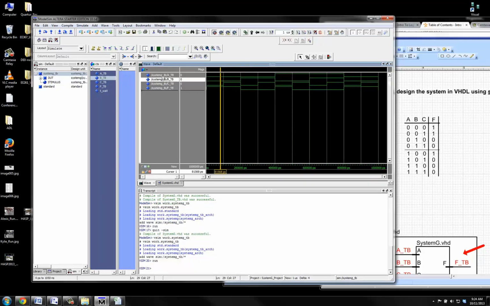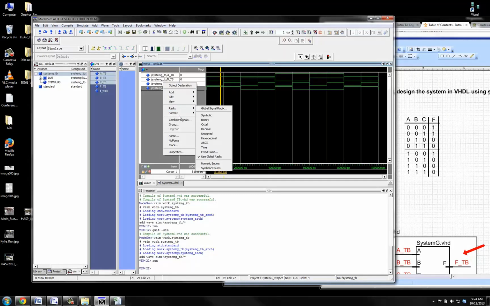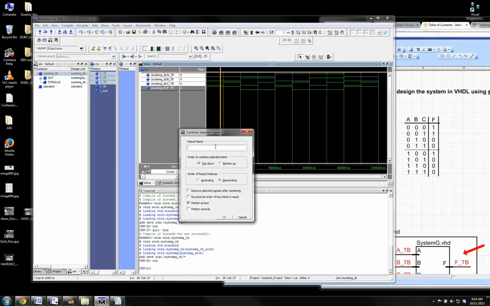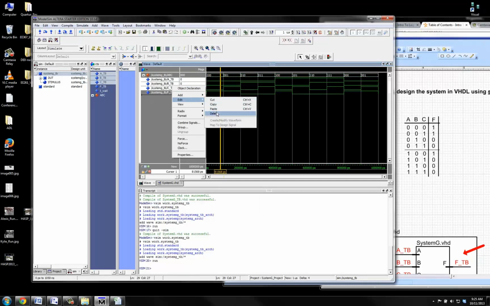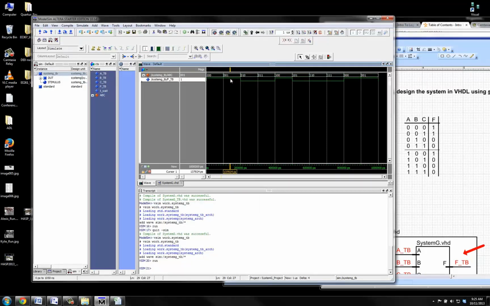How do I know it's working? Well, let me do this. Let me group these, combine them. I'm going to call it ABC. I say OK. Come back in here, edit, delete. Okay, so I got a 1, 0, 0, 1, 0, 0, 0, and then it starts over again. I did it. It was the exact same functionality. Alright, so that technique worked very well.